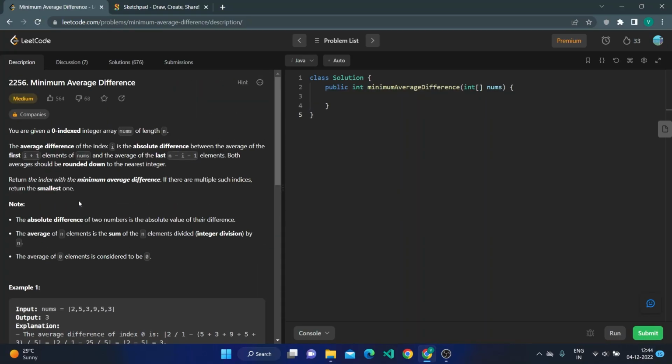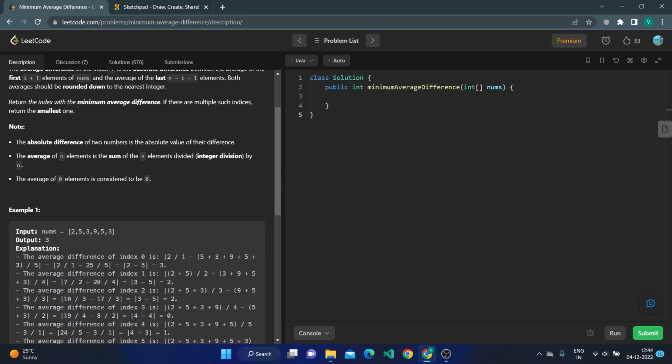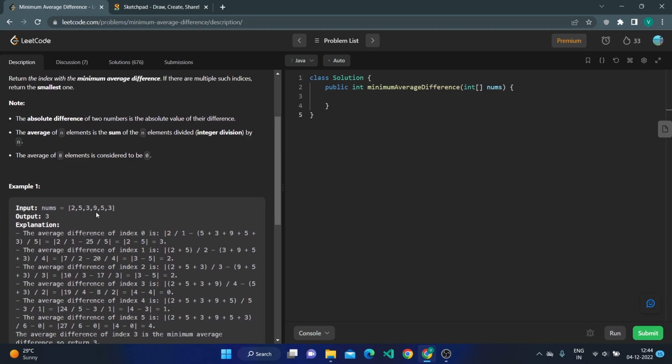Today we are going to be solving this problem, minimum average difference. So you can go through the problem statement in order to understand the problem. But basically what it says is we are given an array of integers, and at every index we have to divide the array into two parts.